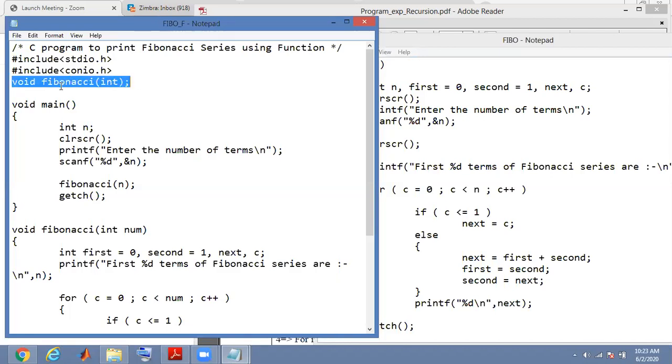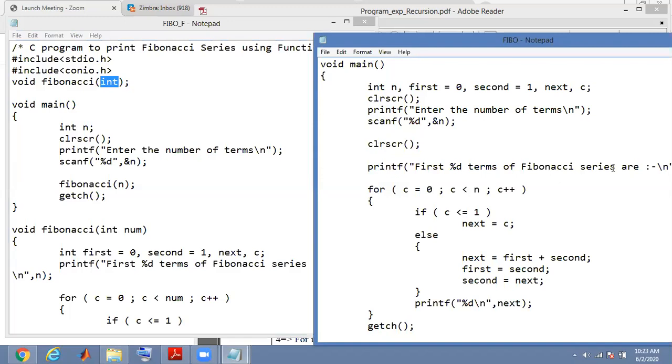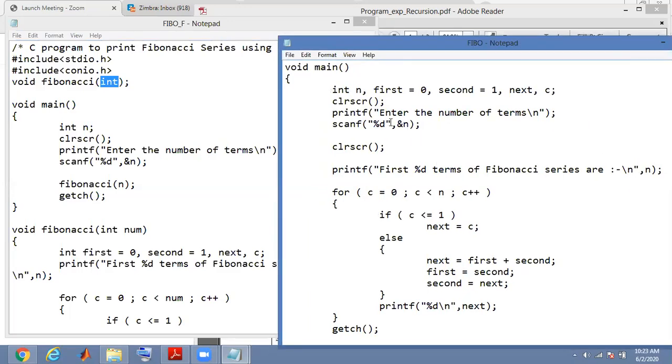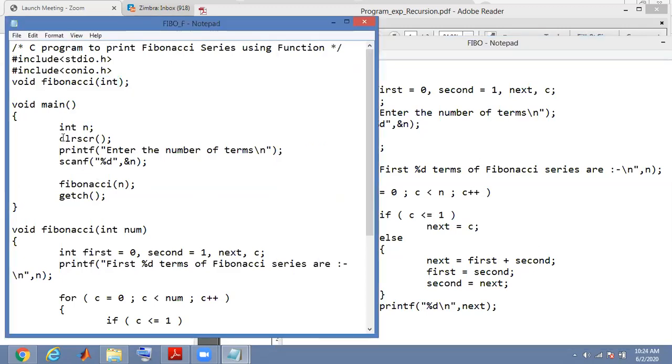This is our function declaration, which is returning nothing. So the data type is void, and it is taking an integer input, which is the number of terms. Here we are reading the value of n, and that is what we will pass as input to the function. In our main program, we need to declare only one variable, that is n, and we will read the value of the variable through a scanf statement. Just after that, we'll call our function Fibonacci using the input n.